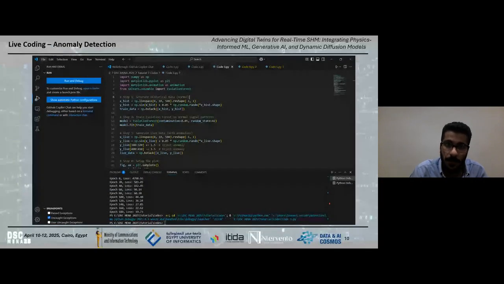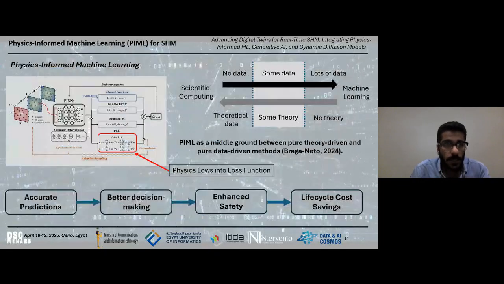Right. So now we have seen the two codes for the digital twin, how it should look in a simple way, and how the anomaly detection works. Now we are going to start introducing the three concepts, or the three emerging technologies, which we are aiming to use for advancing the digital twin model.